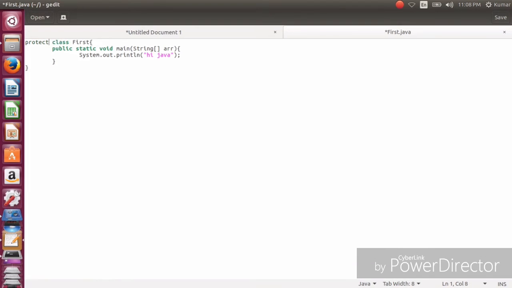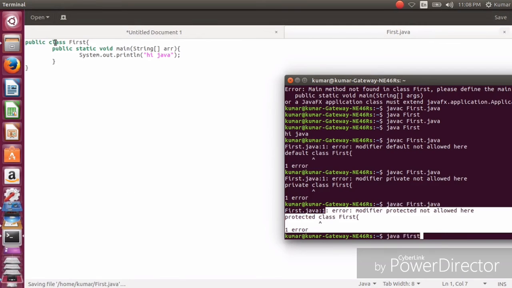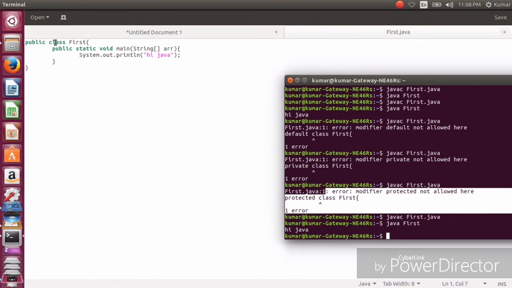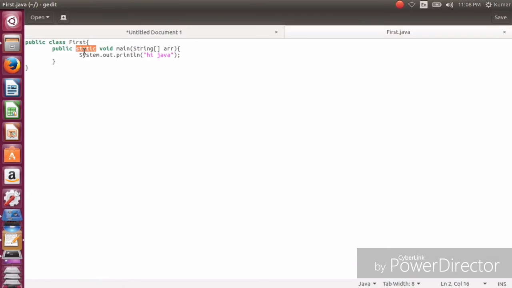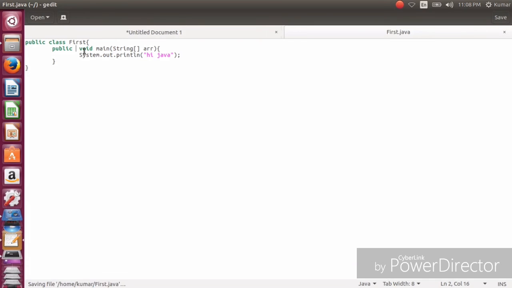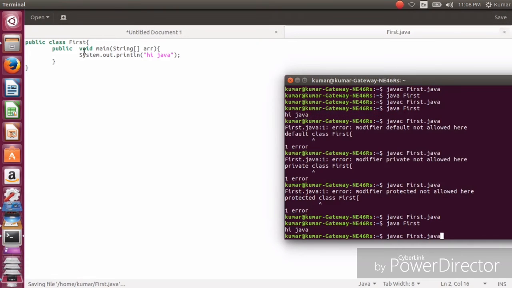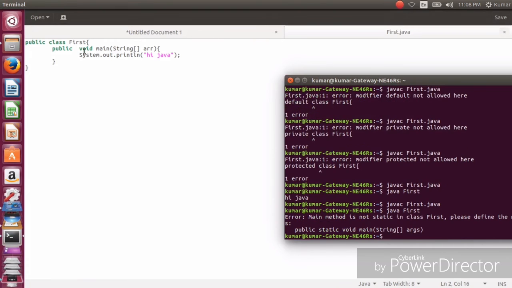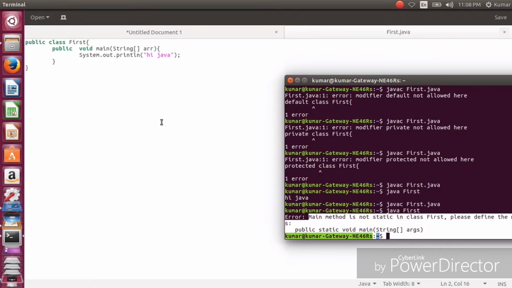Now when I change this to public, there is no error at compile time and no error at runtime. The Java program is done. What if I remove the static? It shows an error, that is, the public static void main is not found. Yes, the main method is not a static method.